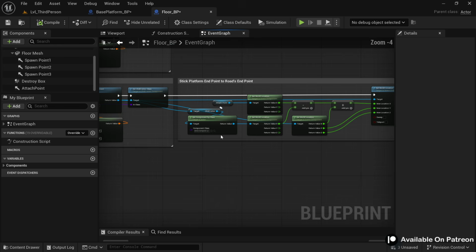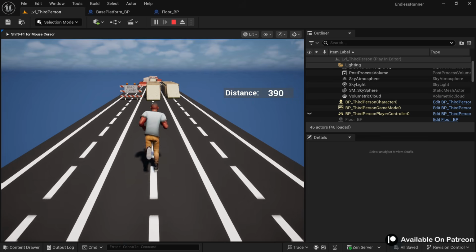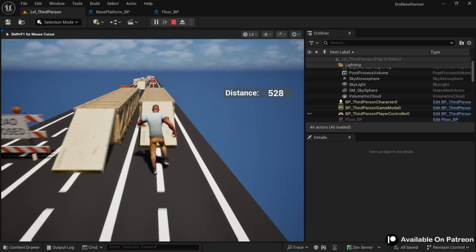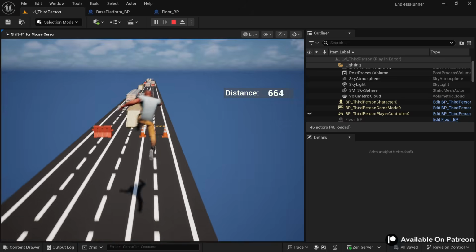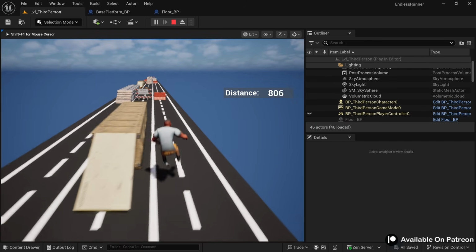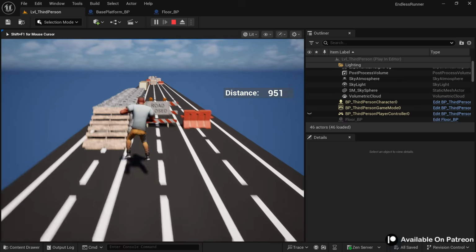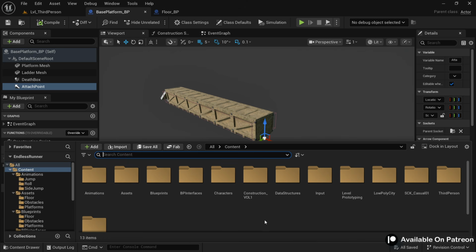Now let's play and test this. Here I can already see the difference, since platforms are not always at the same place. Sometimes they are forward or backward because of the length of the platform. Alright, now it's time to set up inputs in a proper way.